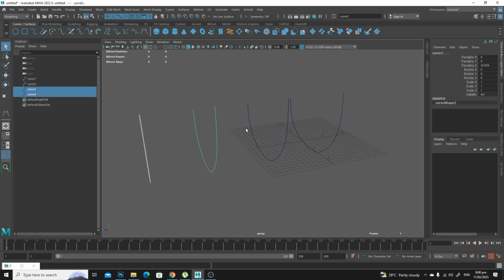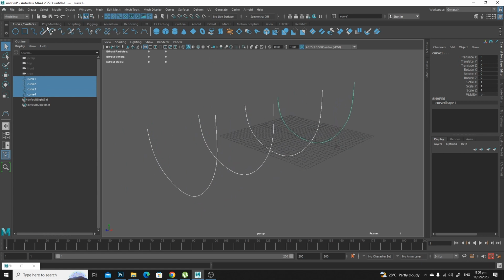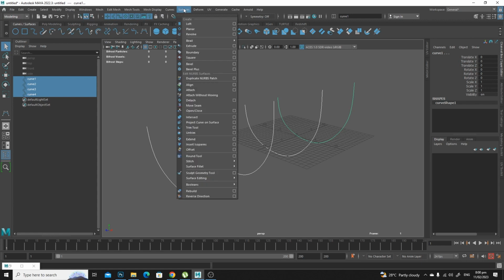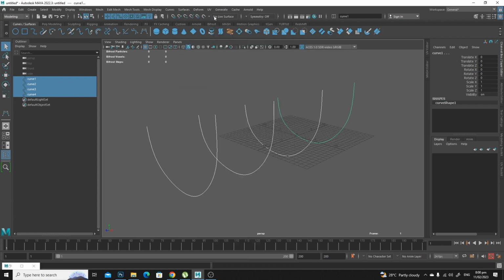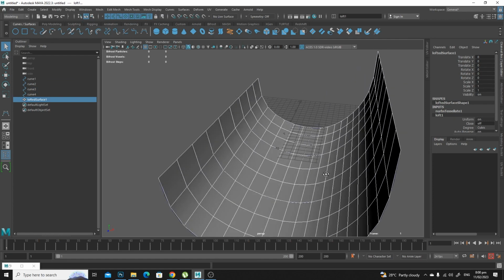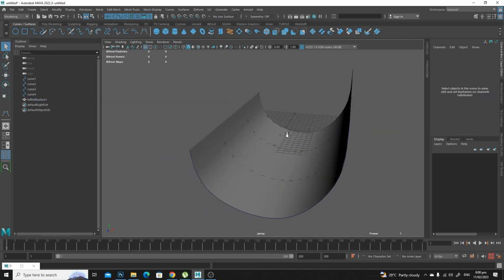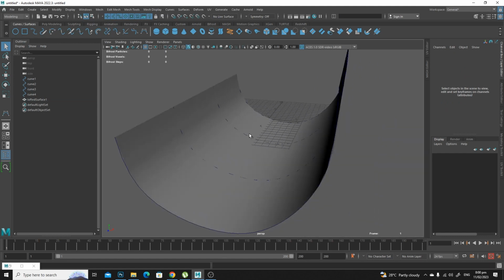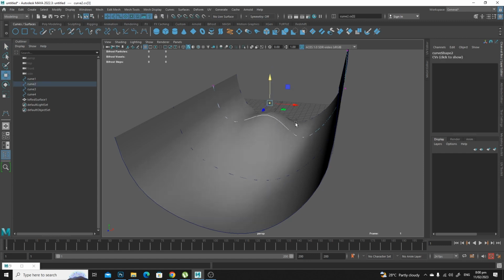So I select my curves, and then your loft tool is under Modeling. You can find that under Surfaces, Loft, or in your Curves and Surfaces shelf right here. So if I click that, I get this. It gives me a surface. Nice thing about this is I can edit my curves and the surface will update and follow.